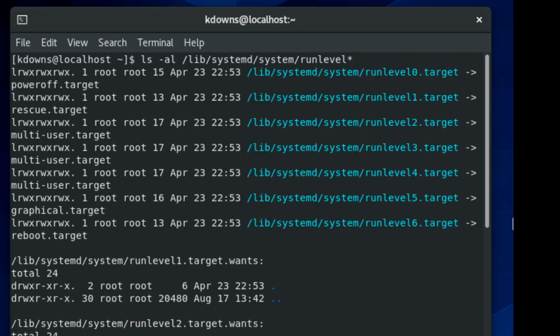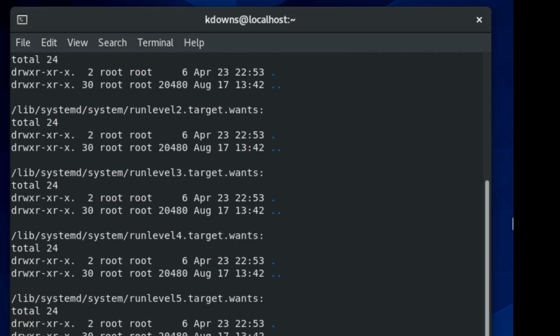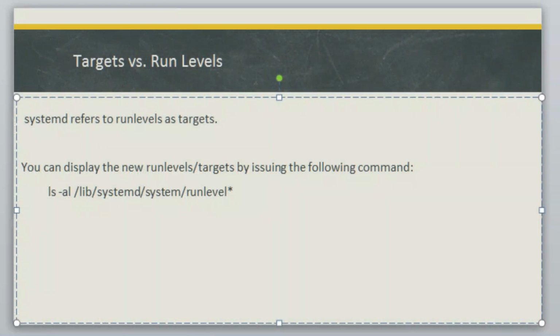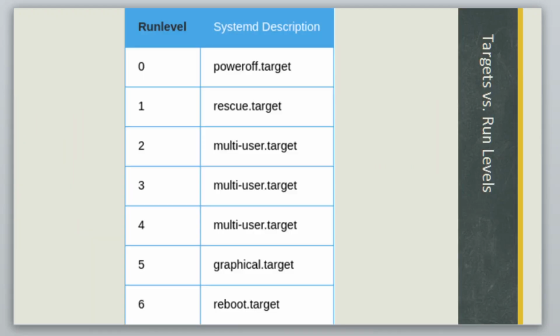Remember, to get out of your VirtualBox and get your mouse back, you have to hit right Control, and that'll free up your mouse. Okay. So that file is where we can see all the different run levels and targets. So let's look at those run levels. So 0 is the power off target, 1 is the rescue target, 2 is the multi-user target, 3 is multi-user target, 4 is also multi-user target, 5 is the graphical target, and 6 is the reboot target.